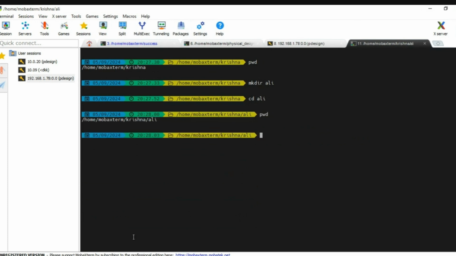This means my user is home and I was in the terminal called MobaXterm. My original directory is Krishna. In that Krishna, we have created one more directory called Ali. This is called progressive directories. You understand till here, right? How to create a directory. Now you know how to create a directory.